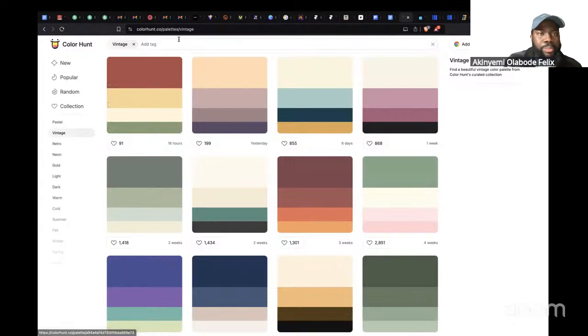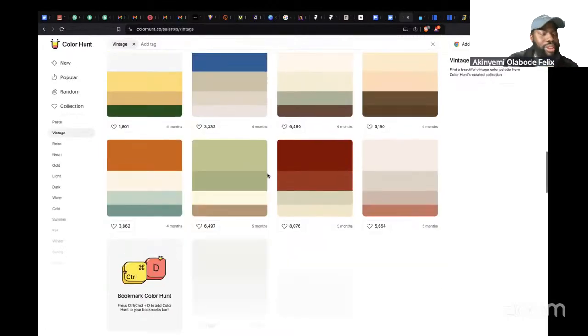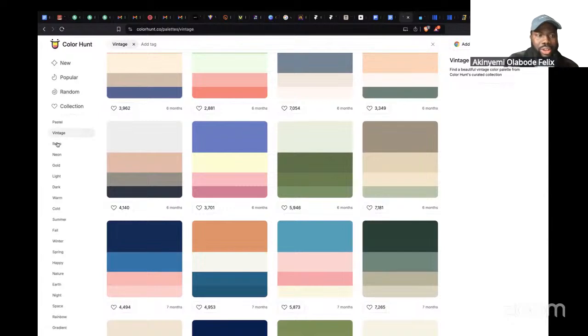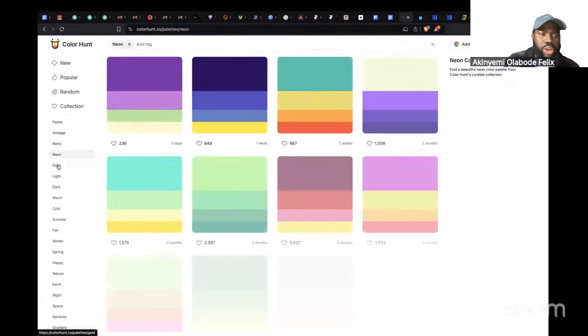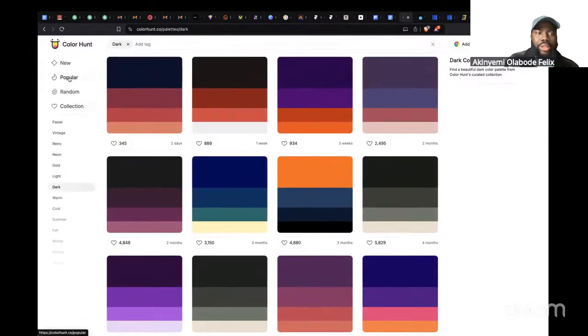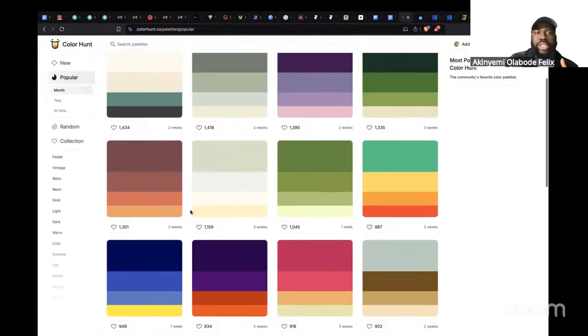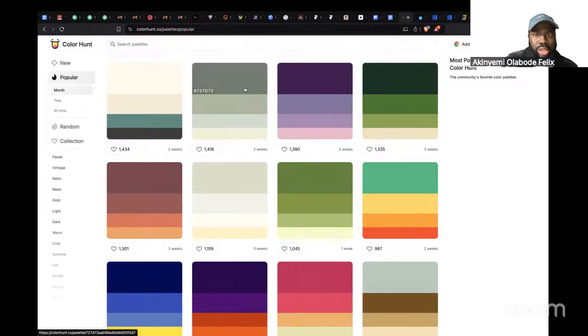For example, we have this website called Color Hunt. You have different kinds of color palettes that you can easily use in your design, so many you can't even exhaust them. They have retro, moonshot, gold, light, warm, name it. They also have popular, which people are using more. So you can easily check it out if you want to start a project and need a very good color. Also, mind you, selecting color also depends on the industry.